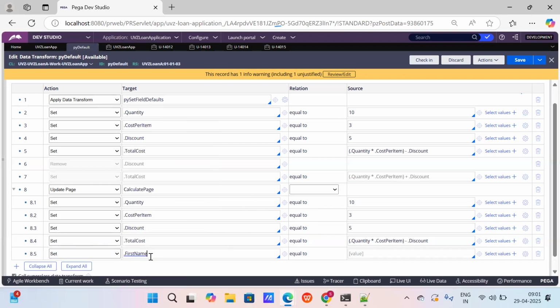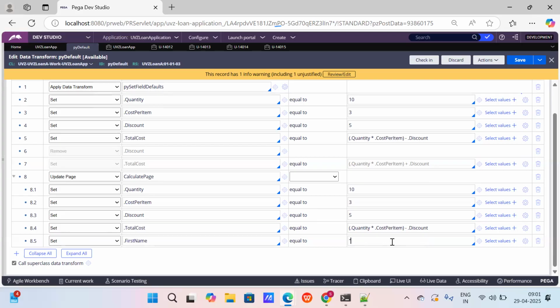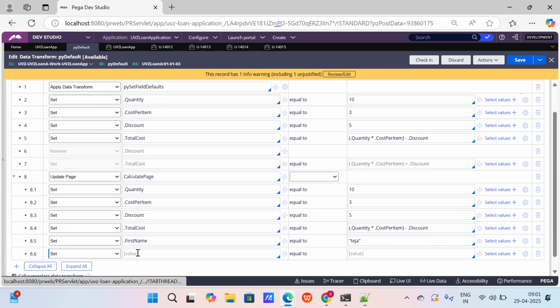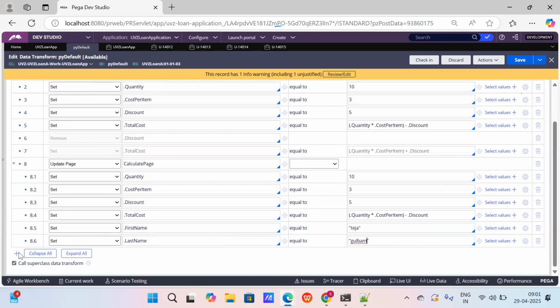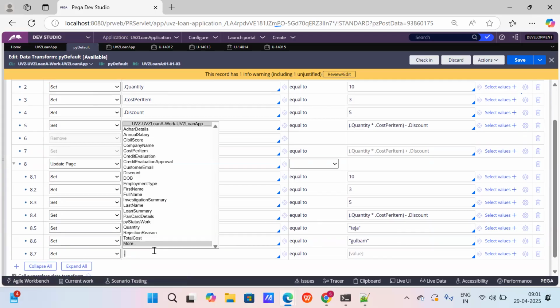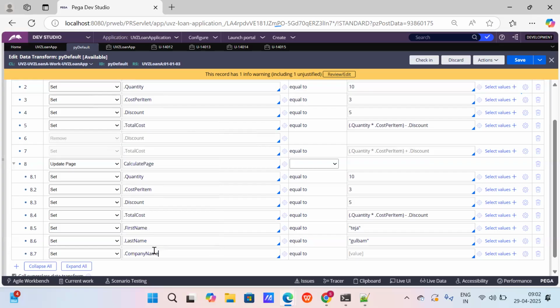Let's give first name. We have this first name, right? First name we have it too. I'm just giving first name Teja. Last name also. I'm giving first name, last name. Okay. And what else do we have? Company name. Okay. I'm just giving these details.